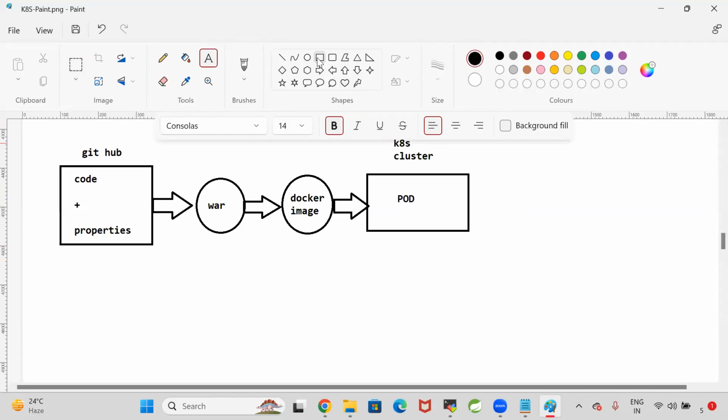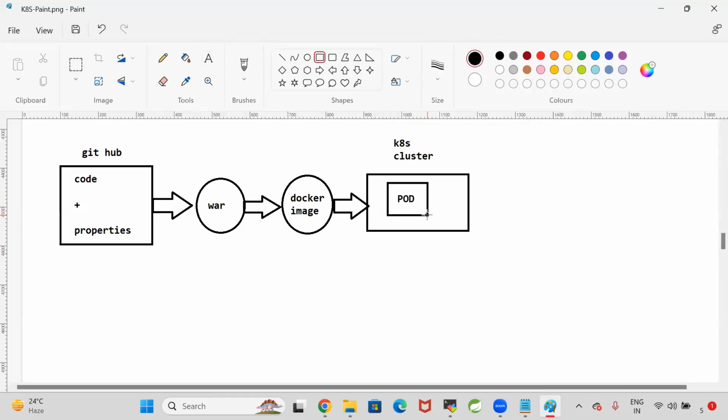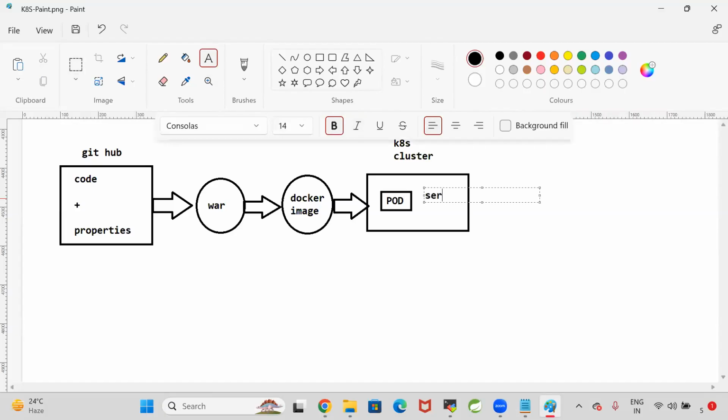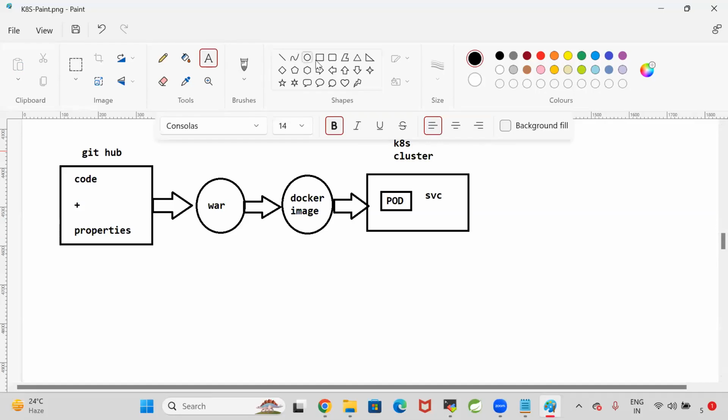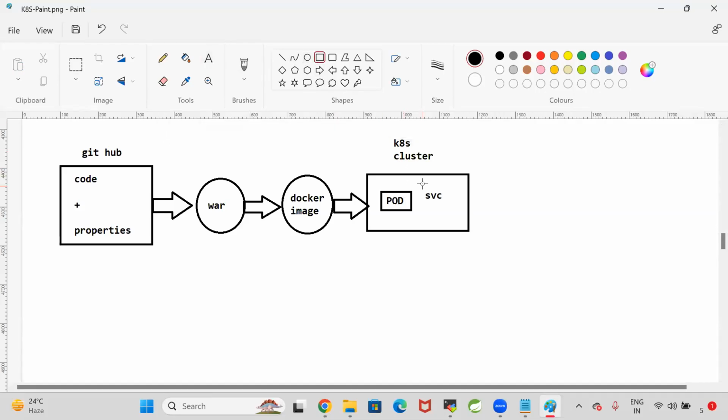So pod is the smallest building block that we are running in our Kubernetes cluster. To expose this pod, we are creating a service. So this is the pod, and this pod we are exposing to access outside by using the service concept. Are you guys clear with my point?